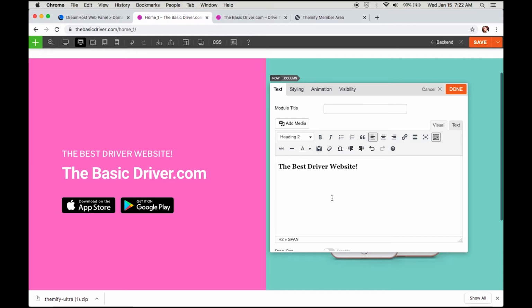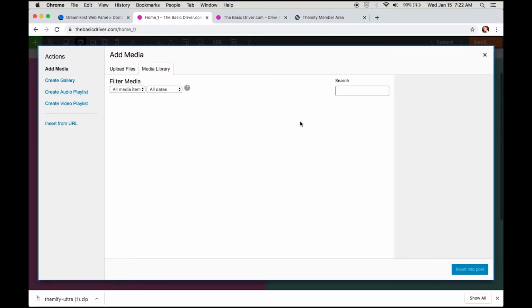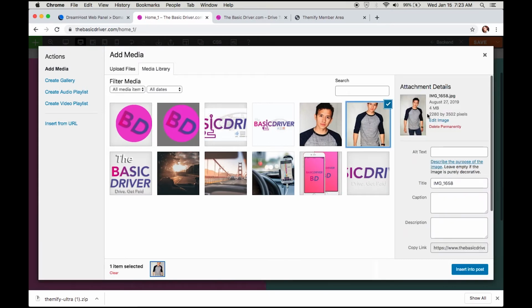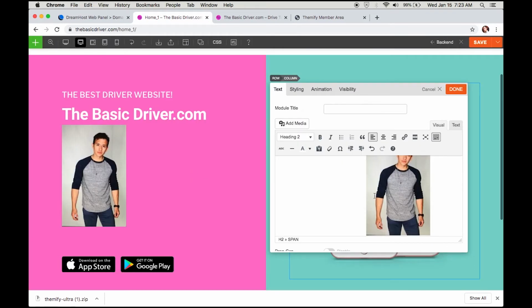So let's say now, oh, I want to add a picture. You can add any media in here, music or pictures. Let's click that, and I can show you. Here you can add in any pictures. For example, my usual picture that I have of me on the app. Here, I can install it, and boom, there it is. The best driver website, thebasicdriver.com.